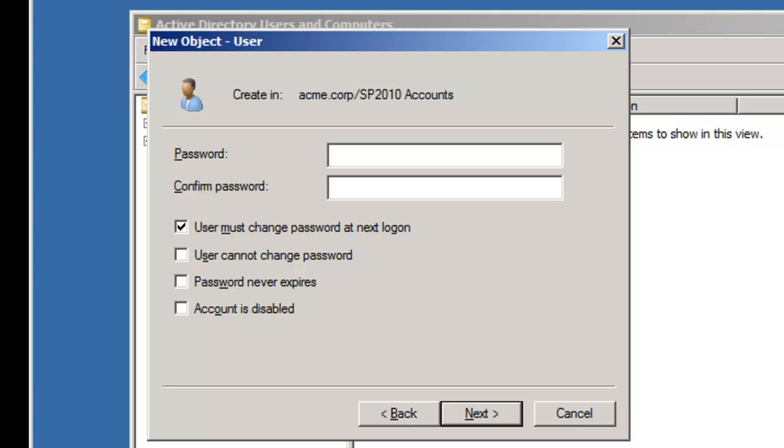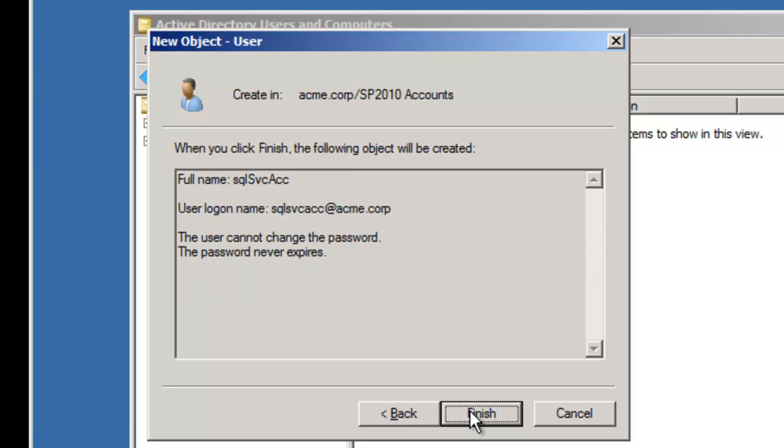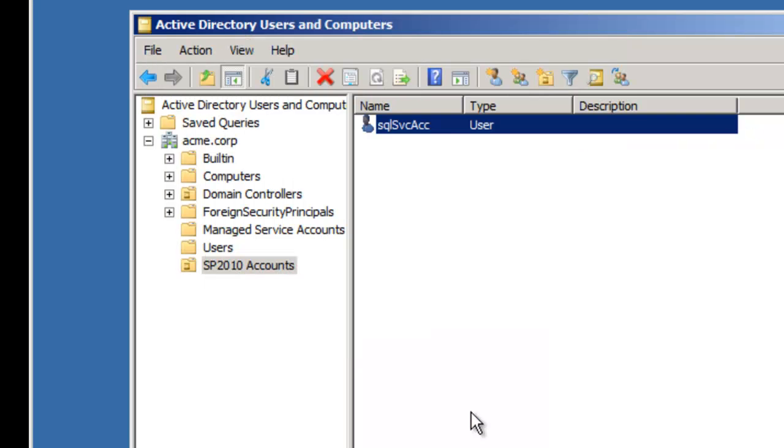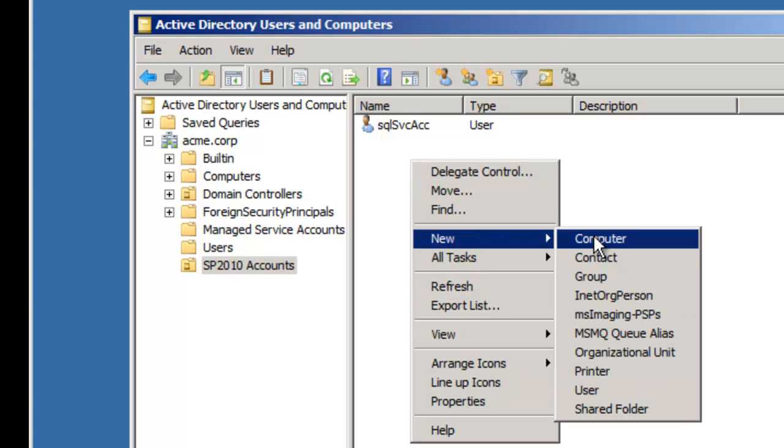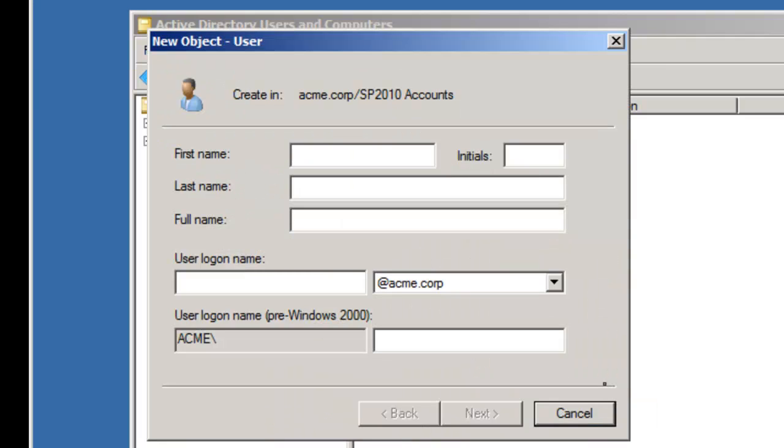Give it a password. Now the service accounts in SharePoint 2007 only needed two properties when you actually installed. You need to make sure that you could not change the password and that it never expires. But it's not necessary anymore with 2010, just because of the aspect that we have managed accounts that we actually rotate. So I'm going to now go through and create another one.